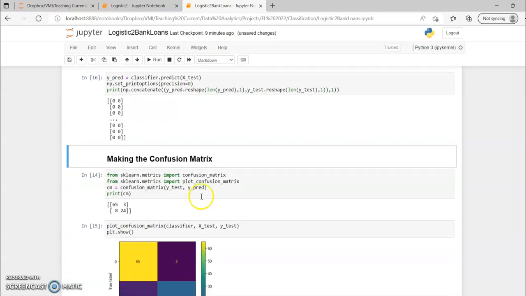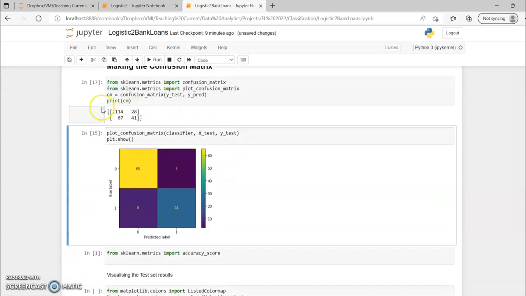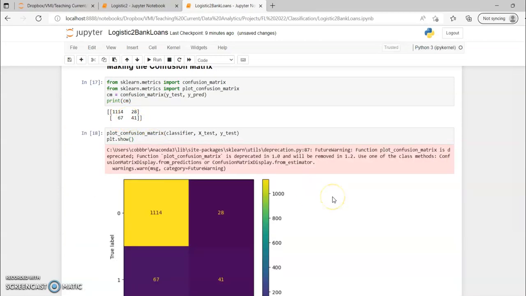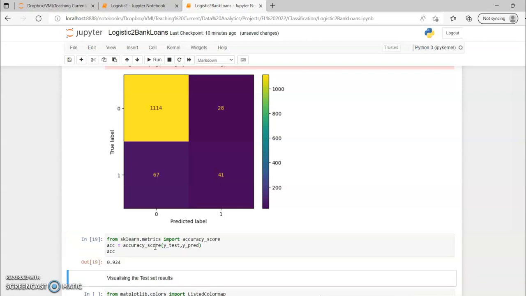Okay, so we can run that, and then we have our confusion matrix. We had about 1,250 values in this test set in this confusion matrix. And so we can plot that and see a graphical view of the confusion matrix. So in this case, our accuracy is 92.4%.